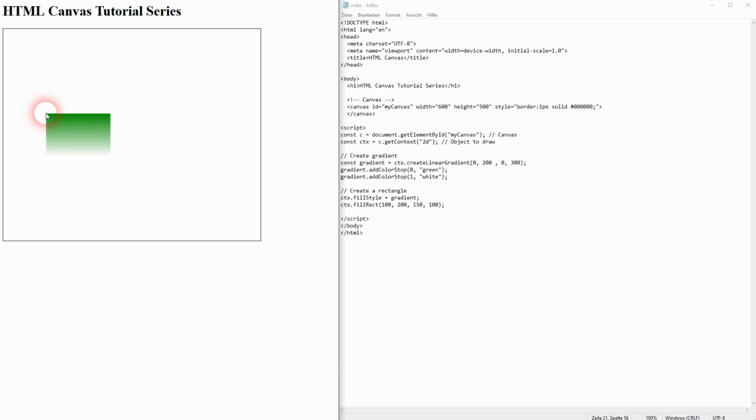Let's just say we want to have a diagonal linear gradient. Top position would be 100 and 200 for x and y. So it's the top left. And bottom right would be 100 plus 150, so 250 for x, and 200 plus 100, so 300 for y. And now it goes top left to bottom right in a diagonal manner.